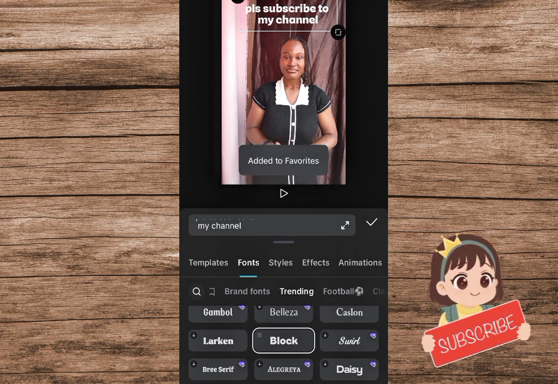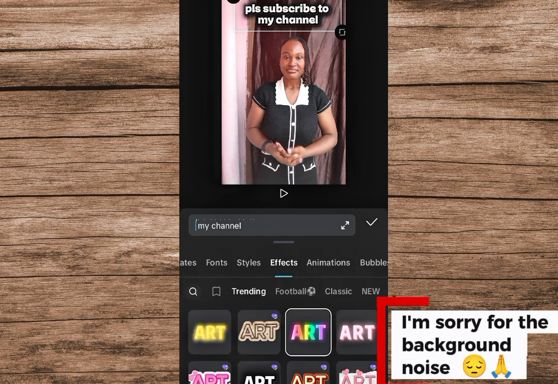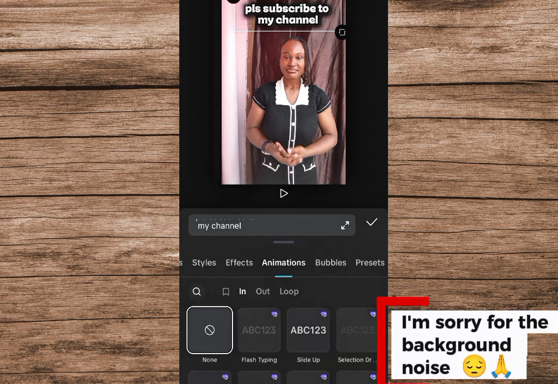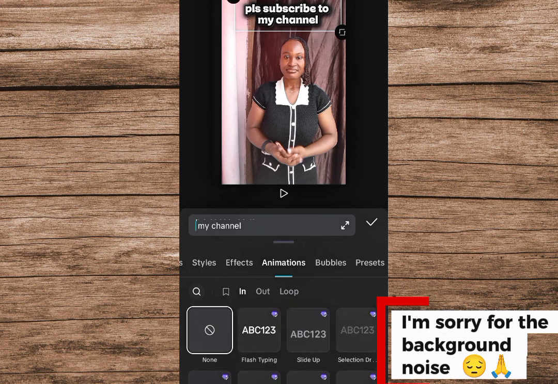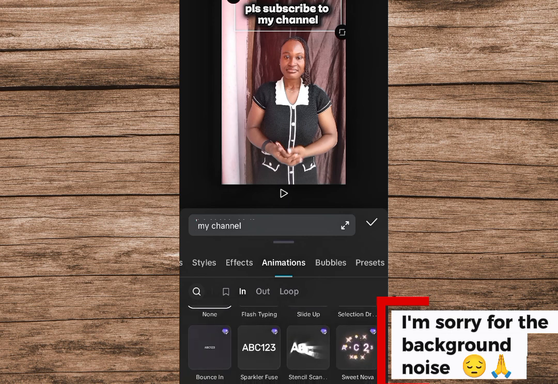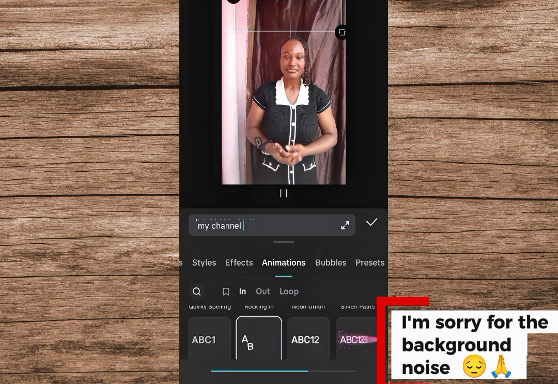And after that, you go to font size, you change the font you want, choose any font you feel like, you love, just play along with it. Font, style, effect, animations, just play along with it. Explore yourself. I can't be telling you guys everything, just explore.